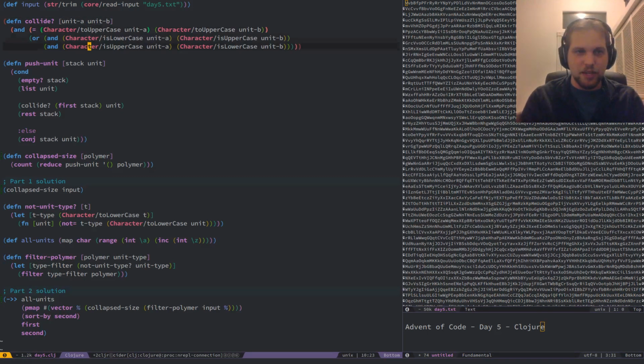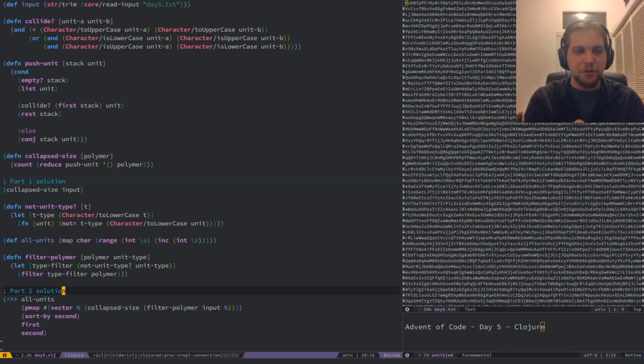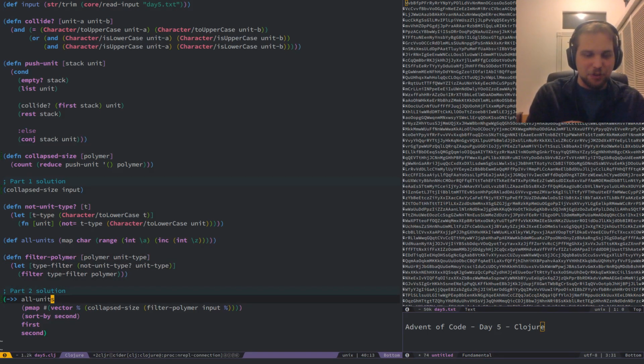Alright, Unit A, Unit B, I like that terminology better. Push units onto a stack. The collapse size of a polymer. I like making sweeps to name things after a domain, especially after a problem like this. If there is a nice tight set of language terms that they use, it just makes everything read a lot more fun. And call that silly of me, but I like good names. I like them a lot.